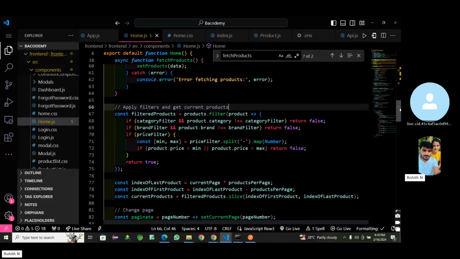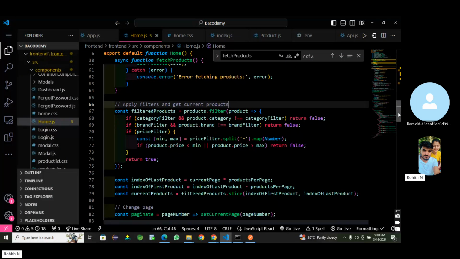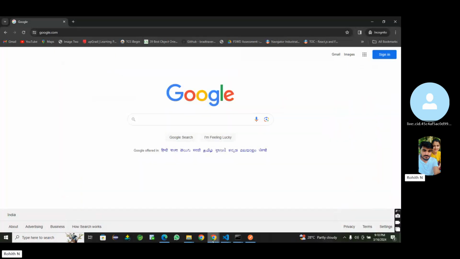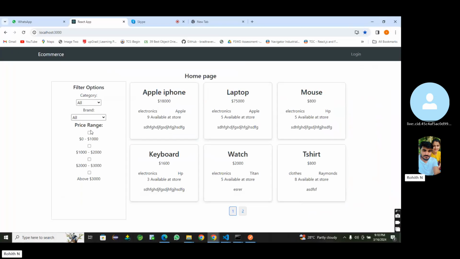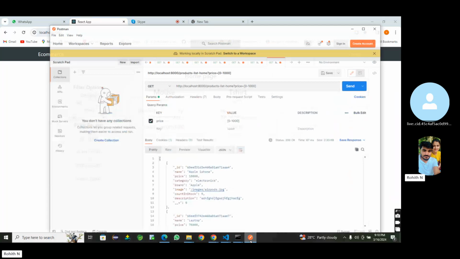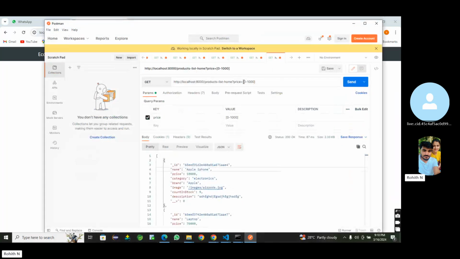I will do one thing. I will explain the filter API for the price tomorrow. Apart from that, I explained almost everything here. I got confused because from the API it's not coming properly. I have missed something here for the query params.